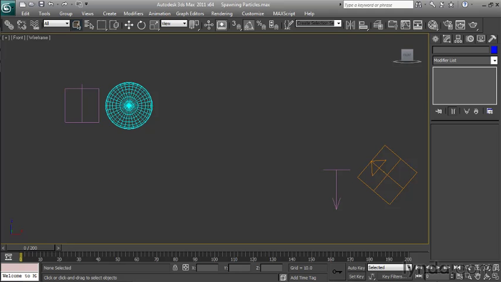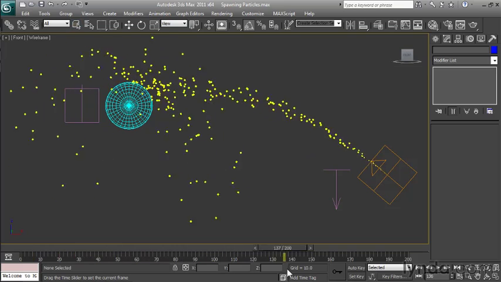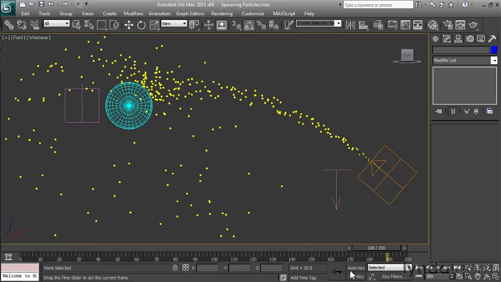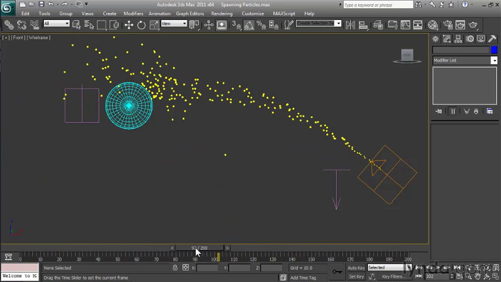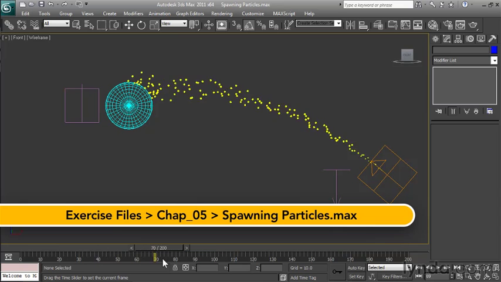Through a process called spawning, particles can be made to do different things when they come into contact with a deflector space warp. By different, I mean being able to either die off or birth other particles when contact with that space warp is made. The file I'll be using for my example is named spawning particles.